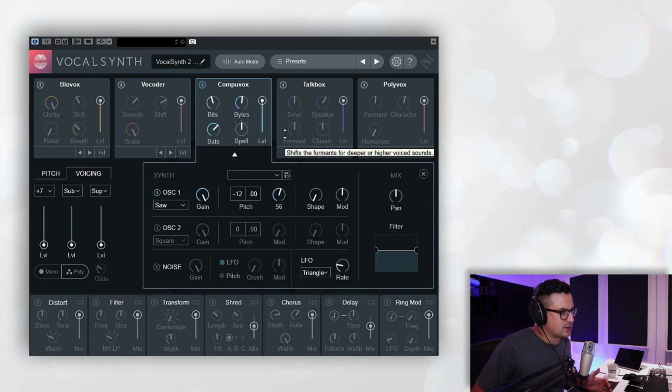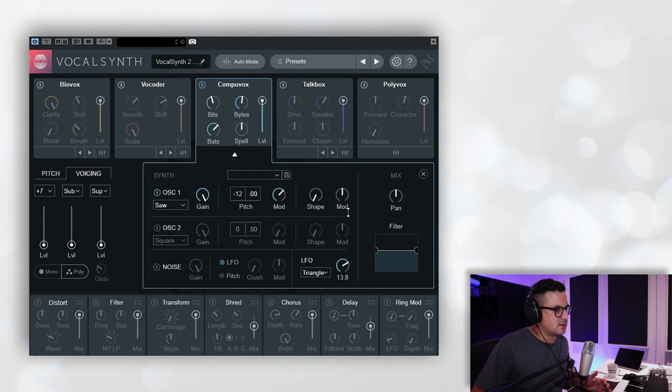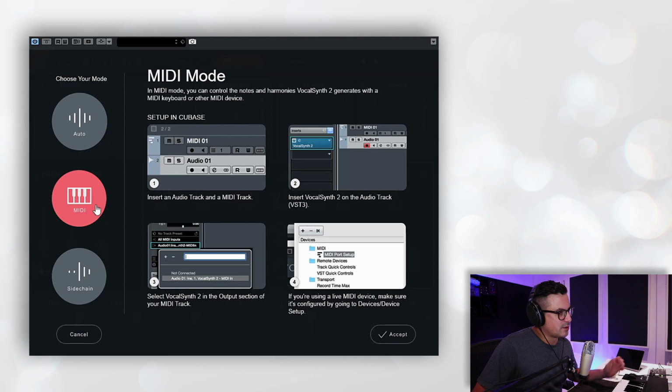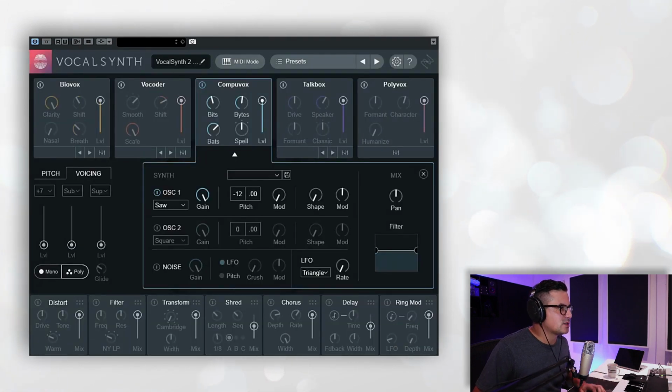We can add some modulation. And this also obviously works with pitch, with MIDI notes coming in as well, so we can play chords with this. We'll jump back into our vocal section here.